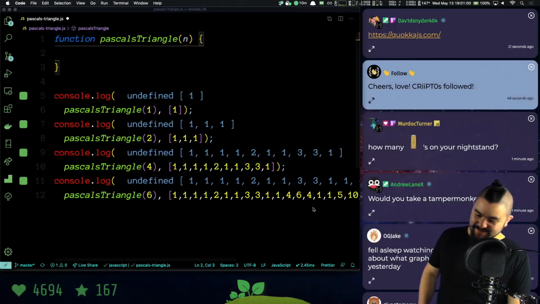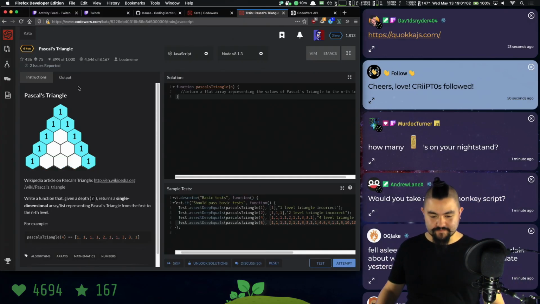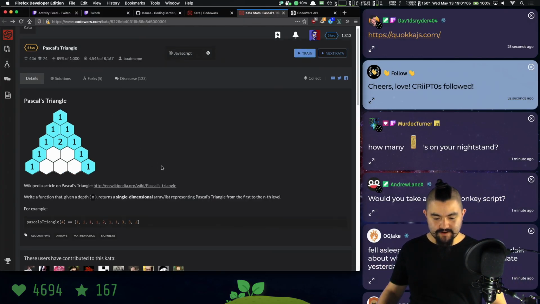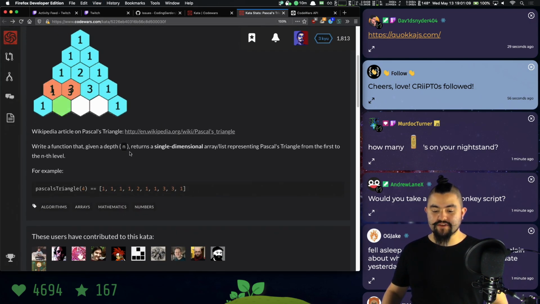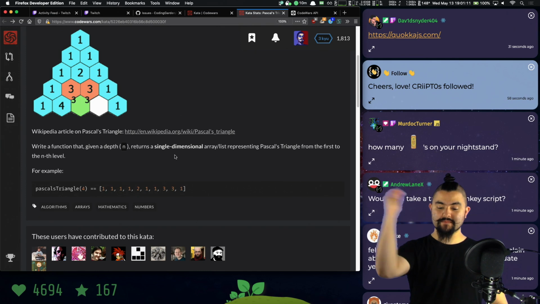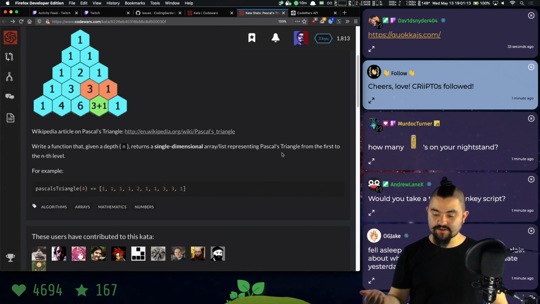Okay, let's look at the problem description. I think if I go here, yeah, so I can look at it bigger. So, write a function that, given a depth n, returns a single-dimensional array or list representing Pascal's triangle from the first to the nth level.